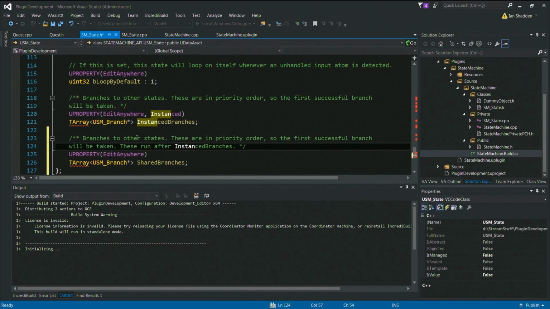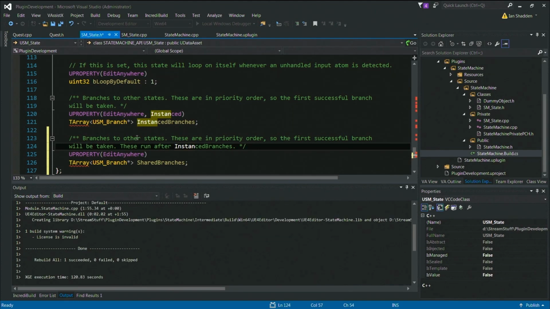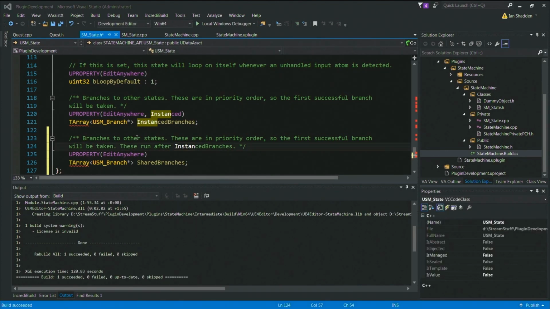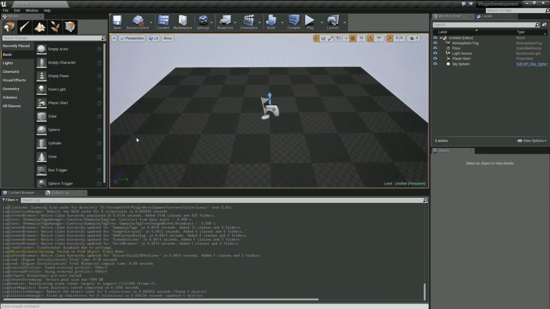Now, the reasoning behind this might differ project to project, or it might be your way of viewing it, one person's way of viewing it versus another. But I think that the instance branches are usually going to run first, so that way anything that I specifically put just on this state. Right. I'm sorry, I said that wrong. The shared branches will run last. The instance branches run first because I specifically put them on this state. The shared branches are going to be things that might be shared by multiple states, and that kind of makes them seem like a little bit lower priority to me.